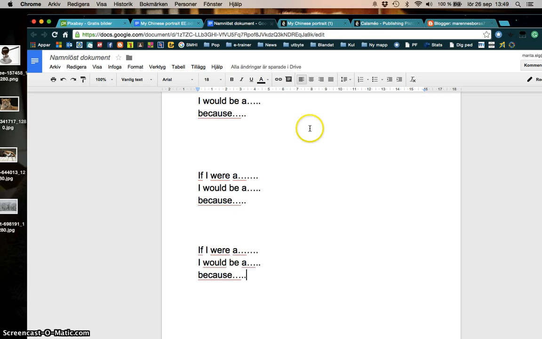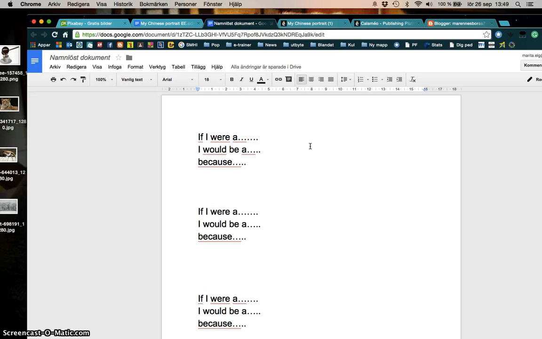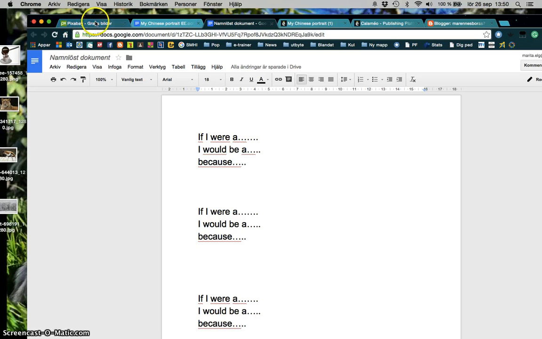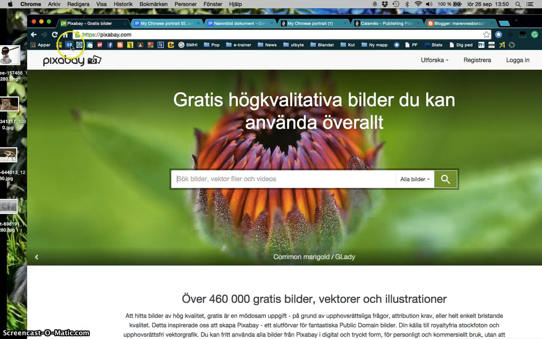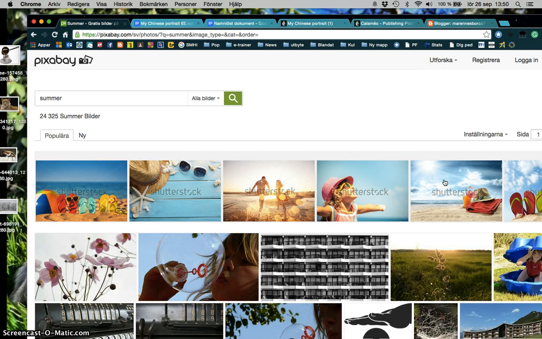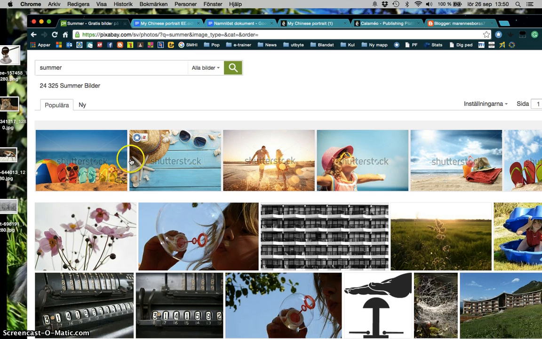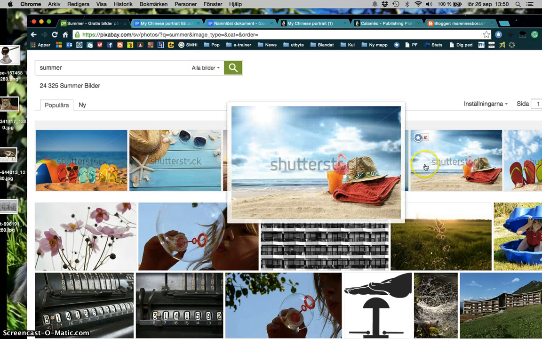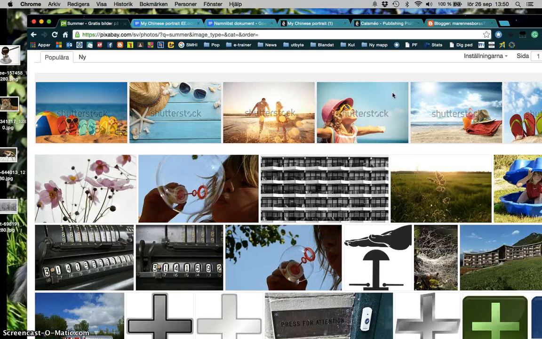And then it's time to insert some pictures that go with your text. To find pictures that you can use freely in your schoolwork, this site is good, pixabay.com. We can look for anything, summer for example, and see what comes up. You'll get a lot of pictures. The pictures in the top row are pictures you need to pay for and you don't have to use them.